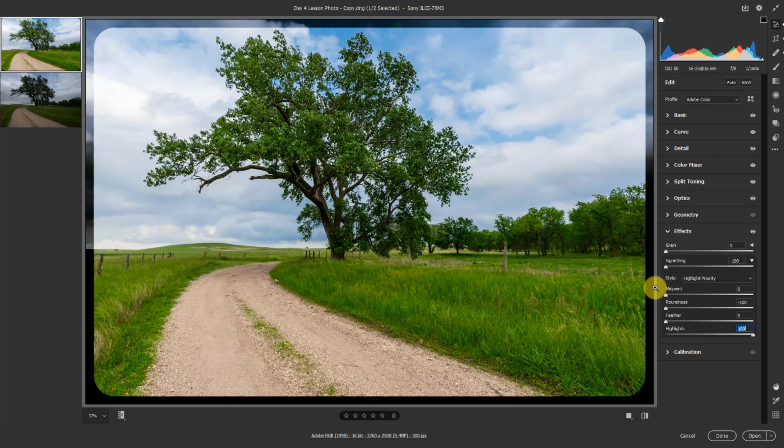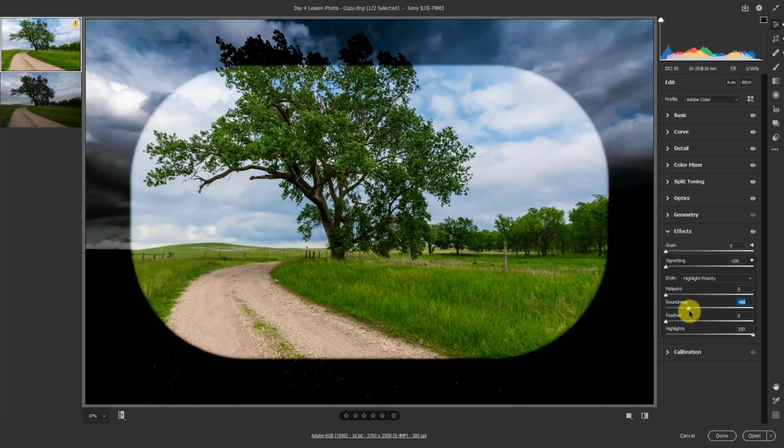And the reason why is that you don't want your vignette to go over top of highlight areas and create this thing that's called tone compression, where it looks milky, where it should be white. So from here, I would then set my roundness to dial in where I want that to be.